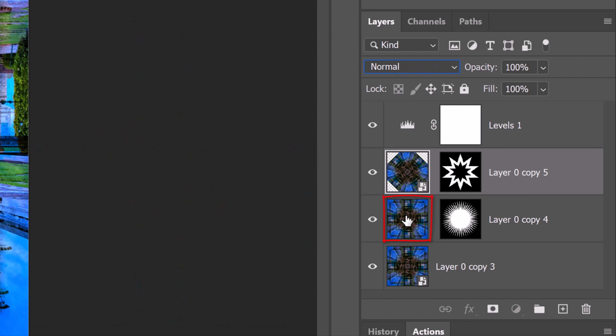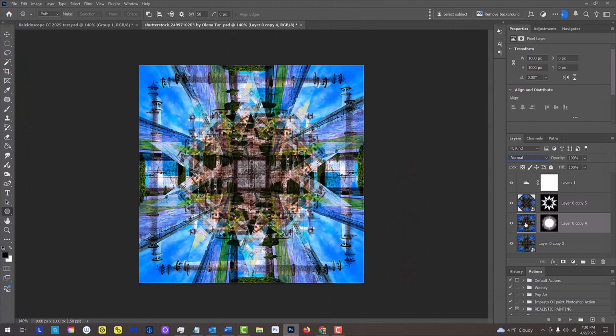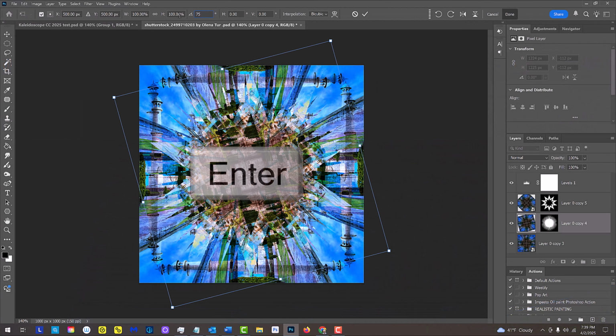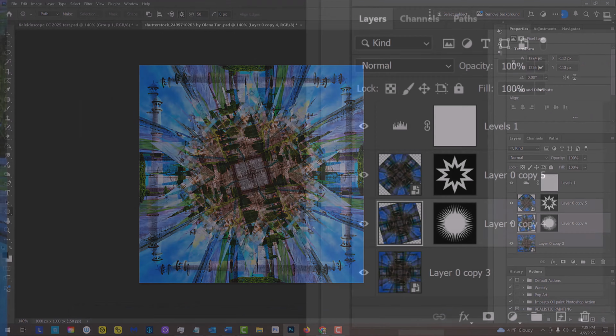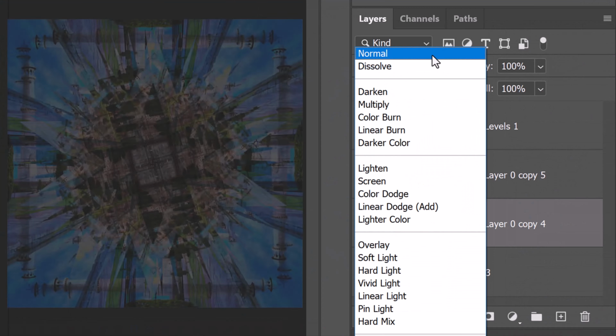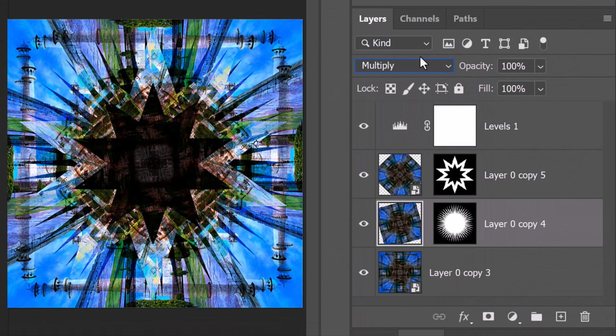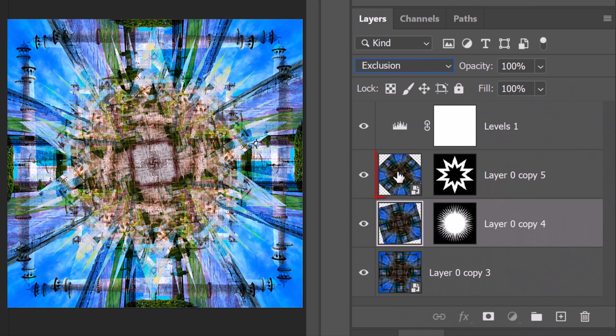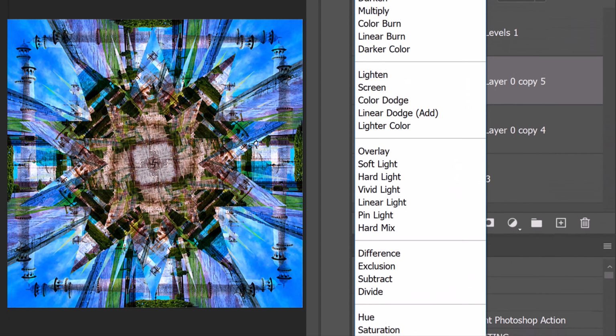Make the middle layer active, and again, open the Transform tool. This time, I'll type in 75 degrees, but you could type in whatever you'd like. Scroll through the blend modes. Feel free to change either of the blend modes again to see how it changes your kaleidoscope.